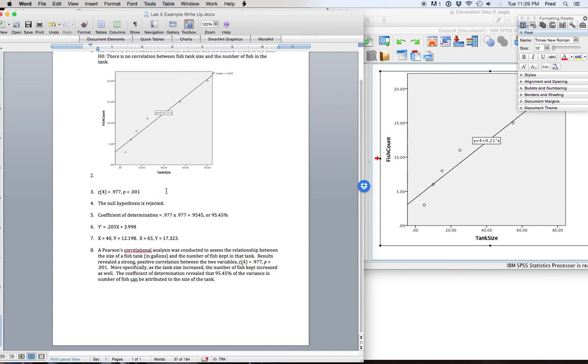Step 3 was report the results of the correlation analysis, the statistical phrase. And here's the way we write the result of a correlation analysis. We tell the reader that it was Pearson's r, so r. In parentheses, we put the number of degrees of freedom. And if you remember, for a correlation, the degrees of freedom is n, the number of observations, minus 2. There were 6 observations, 6 different fish tanks, and we subtract 2, so that gives us 4.